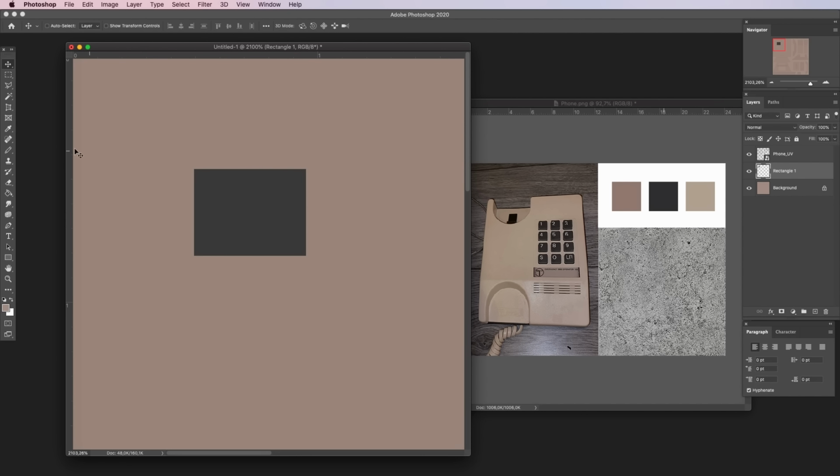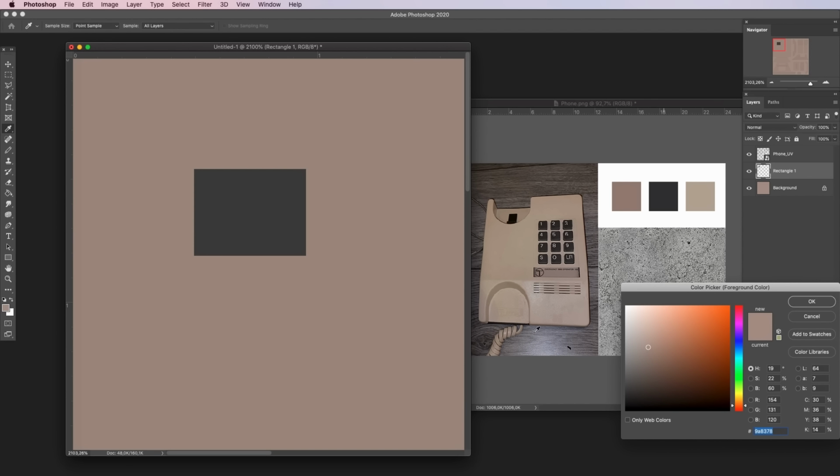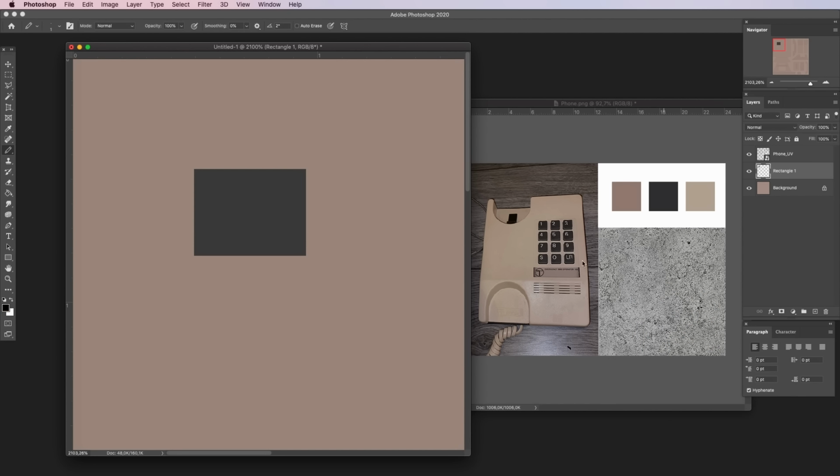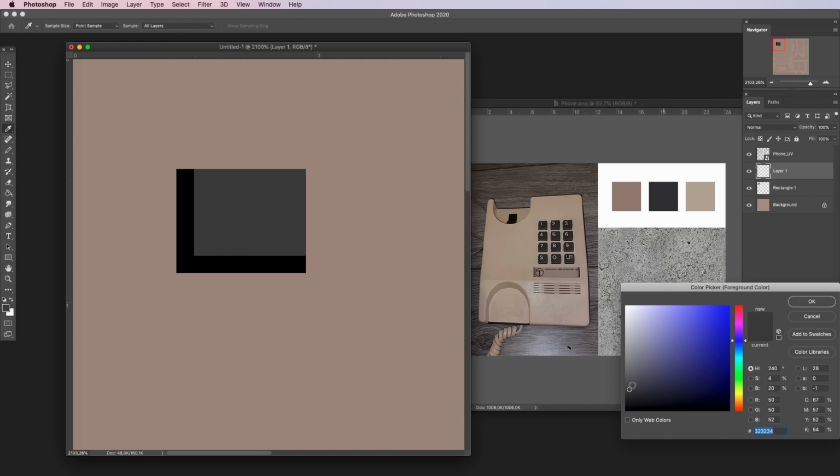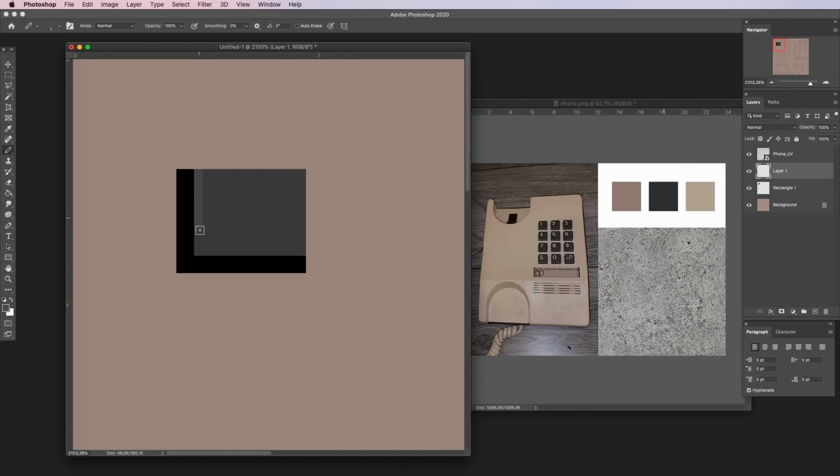Next, select the pencil tool, change the color to pure black and set the size to 1 pixel to draw some volume for our button. I will create a new layer and also make the edge of the button a bit lighter from these sides. And rub a little with an eraser.